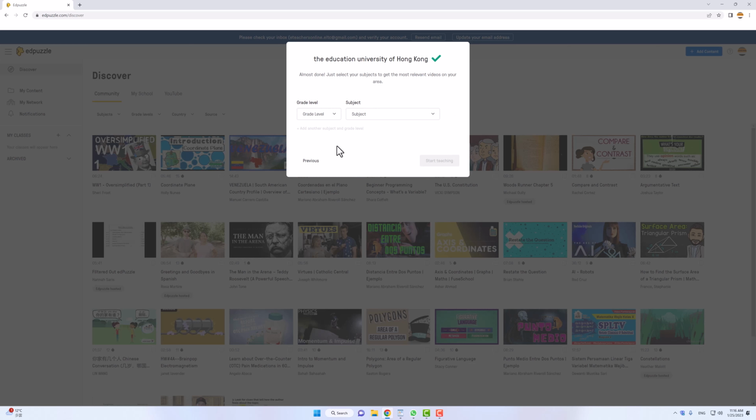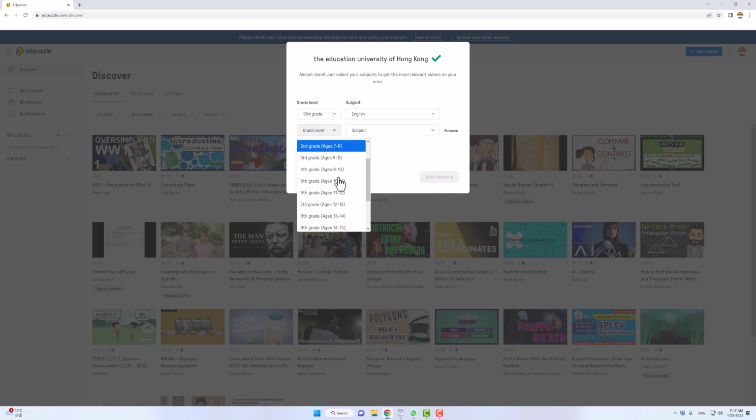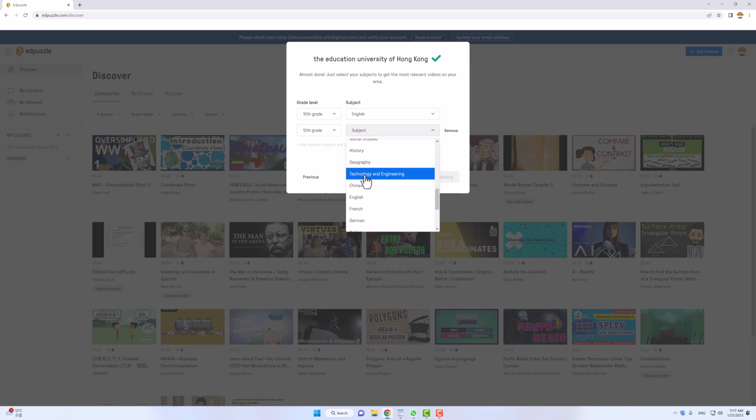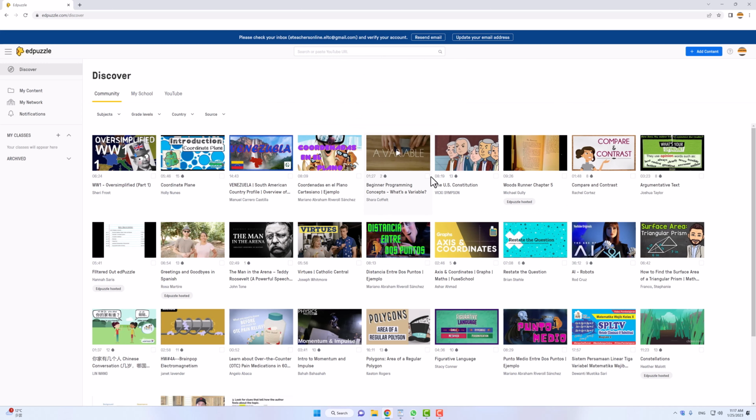I'll also add the grade level and the subject that I'm teaching. I'll say grade 10 and English here, and if I'm teaching multiple grade levels or subjects, I can click this to add another option. So I'll also choose 12th grade, and for this one I'll choose English again. Now I'll click Start Teaching to finish setting up my account.